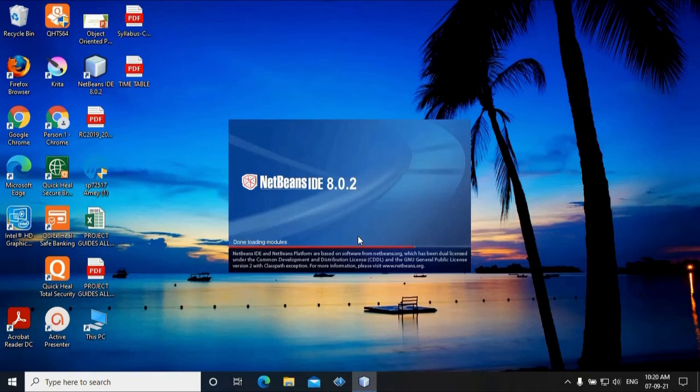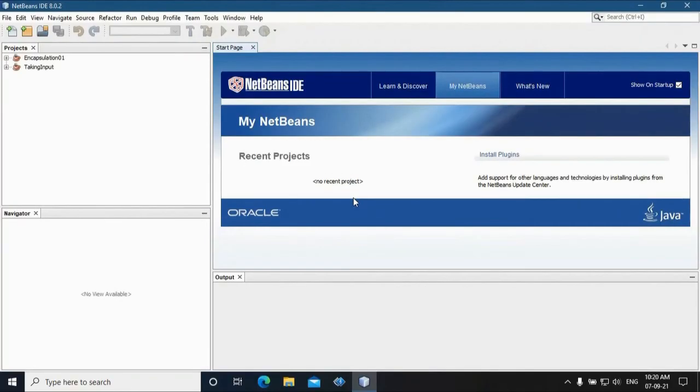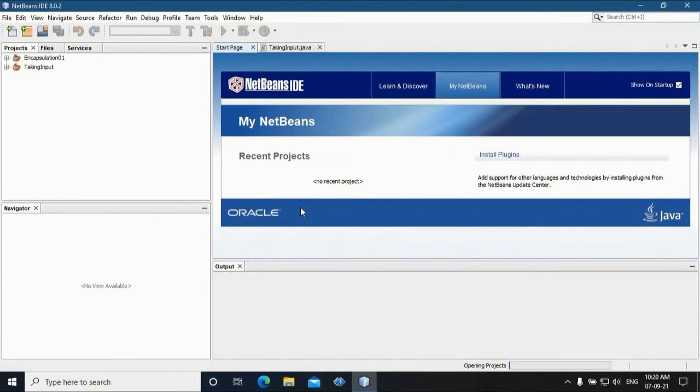Alright, it's going to load the modules now, so it's going to open. Yes, so this is the NetBeans IDE that I'm talking about. As we are going to do the coding later on using NetBeans, you are going to see the NetBeans interface in details.